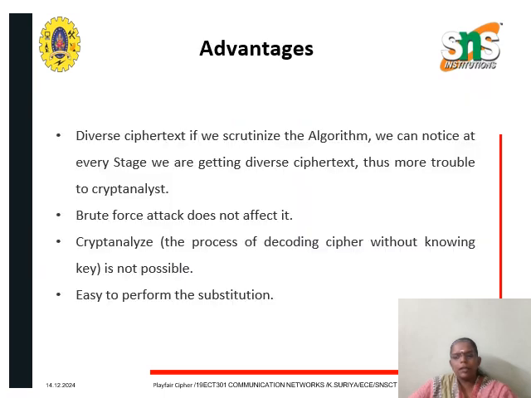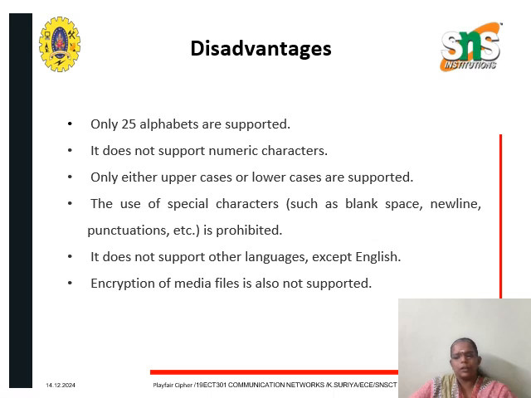So the advantages are it gives diverse ciphertext. If we scrutinize the algorithm, we can notice at every stage we are getting diverse ciphertext. Thus, more trouble to the cryptanalyst. Brute force attacks do not affect it. Cryptanalysis is not easy here, and it's easy to perform the substitution.